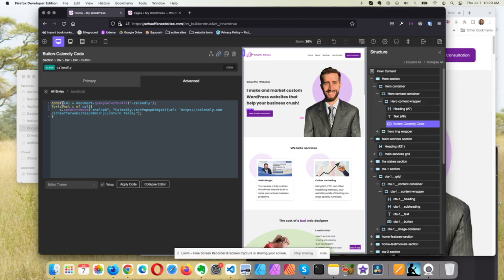So this is a constant variable, cal. And this is where I put the classes into the bucket. So document, it's going into this document and selecting all of the elements with the class of Calendly. But now that I have all those things in there, I need to loop over them. It starts at 0, 1, 2, 3, depending on how many classes are on here.